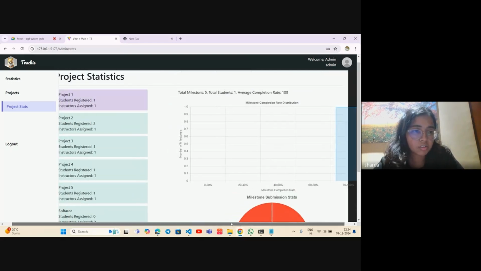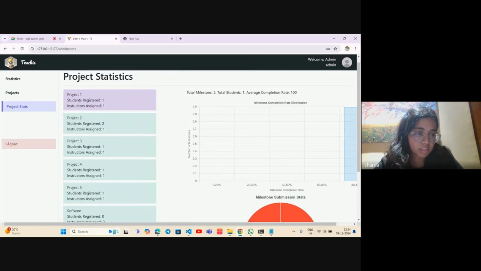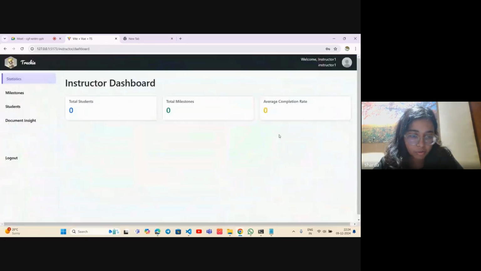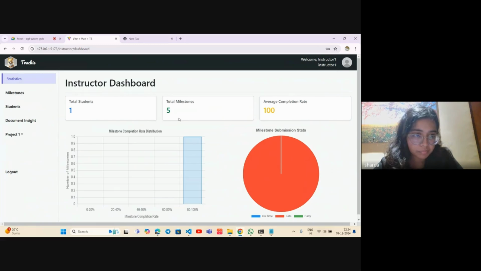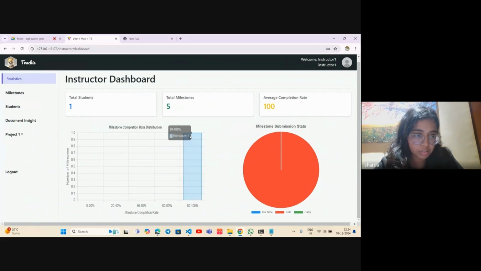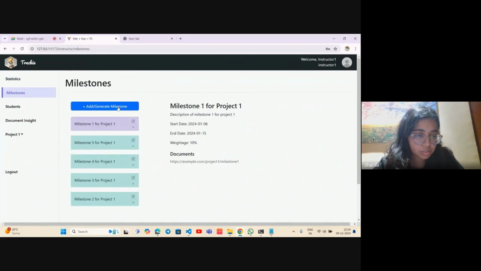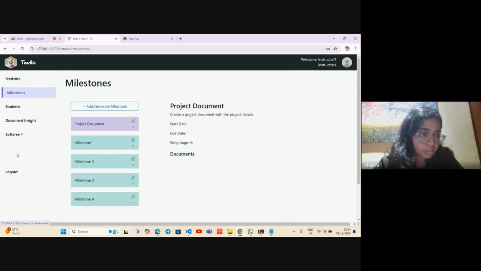Now let's log out and log in as an instructor and see if the instructor is able to view the projects created by the admin. Okay, so this is the instructor dashboard showing all the statistics. Please go to milestones. Here we can see this is the dummy project created by Akash.